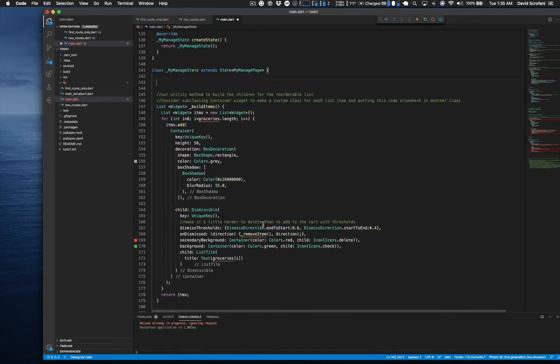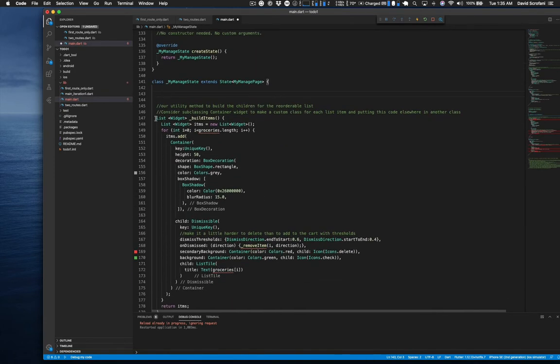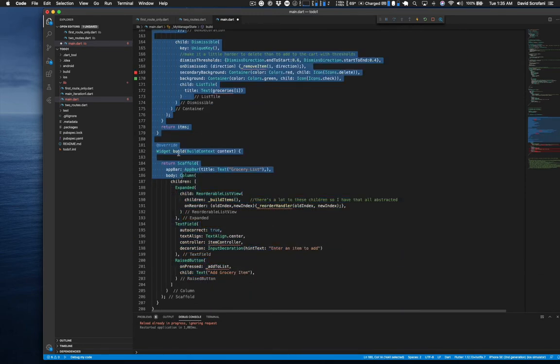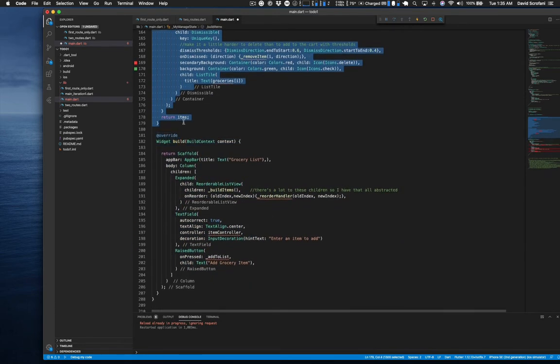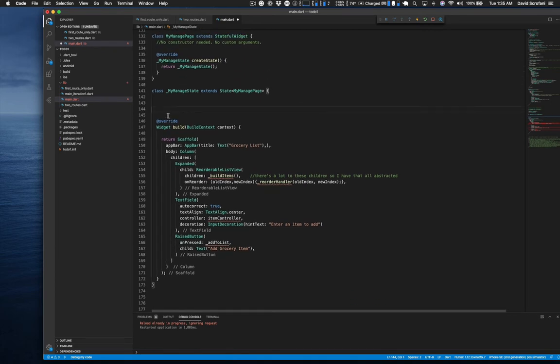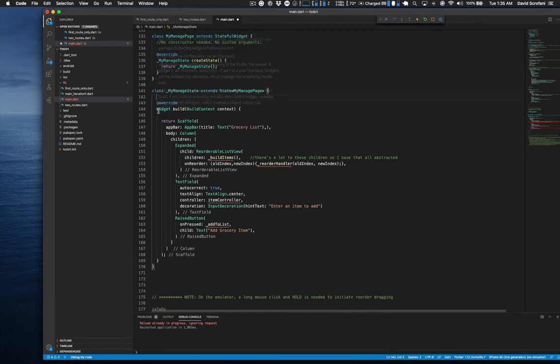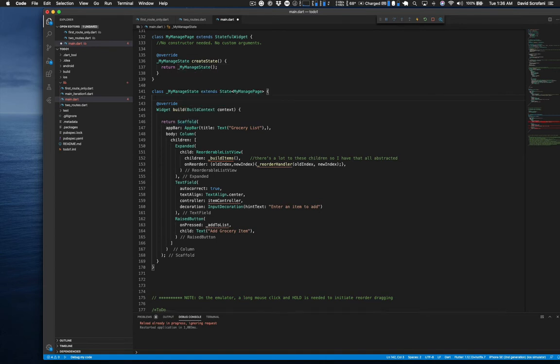Then in here I had the build items method, which was my own design. This was just a way of building the reorderable list items that I was swiping left and right to get rid of. Well, that certainly doesn't belong. We don't need that anymore. So we can get rid of that entire thing. We do need to leave our override of build, because that's a mandatory method that we have to have whenever we override the state class. So we keep that in here, and we're going to clean this up because obviously we don't need all the stuff that's in here right now.